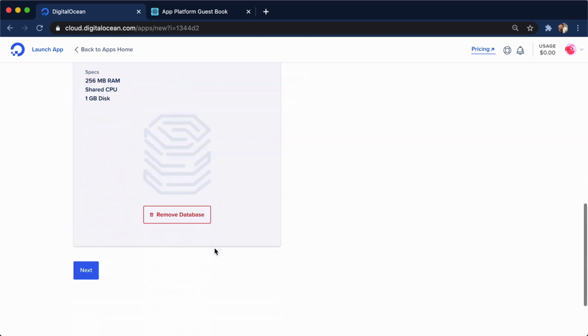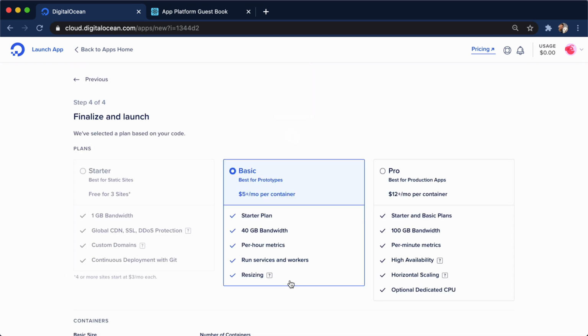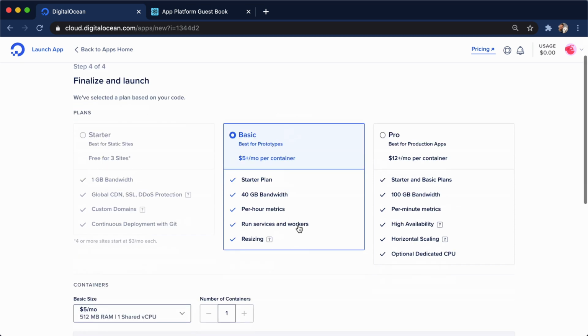We'll go down here and hit next. Now we can select from pricing. Basic is good for prototypes. Pro is good for production level applications. Since this is a basic prototype account, we are going to set this app to be a basic.